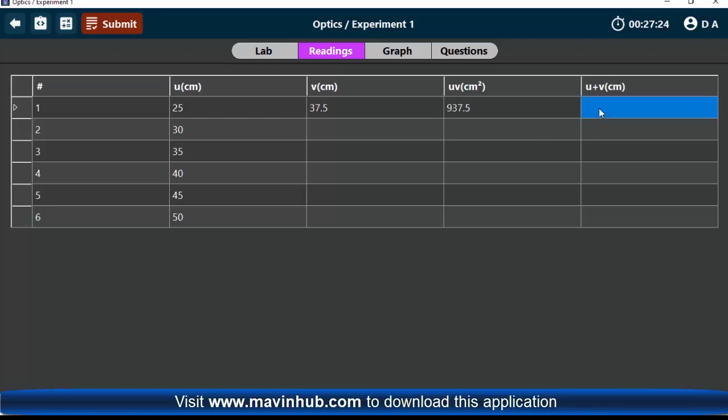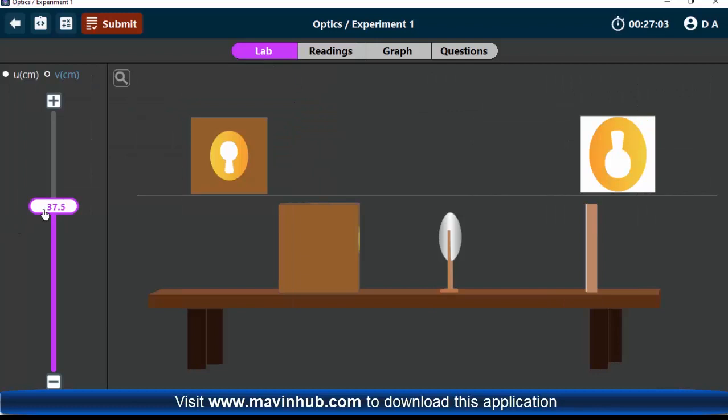So the next is to sum 25 and 27.5. So this will give us 62.5. So the next is to adjust the ray box to a distance of 30 from the lens.